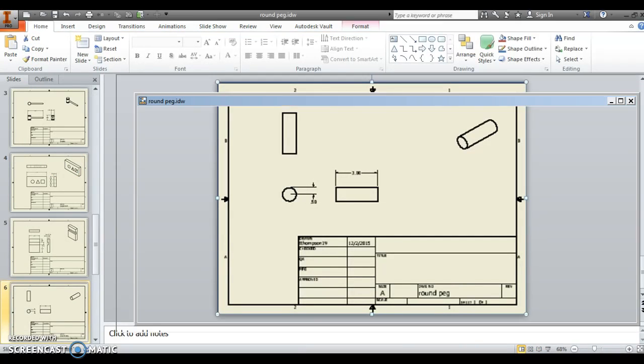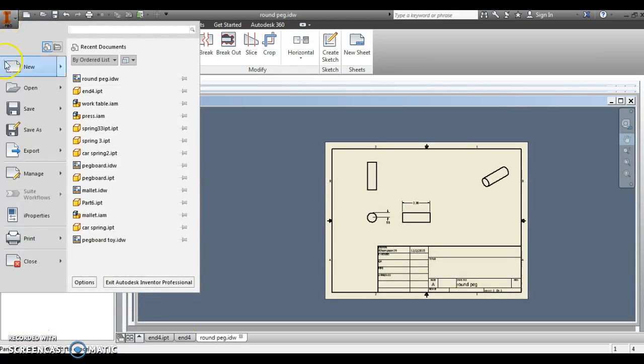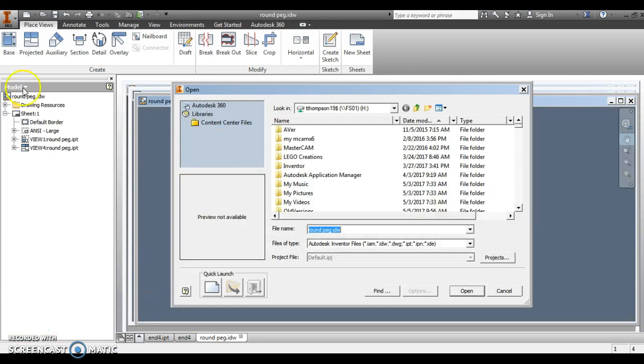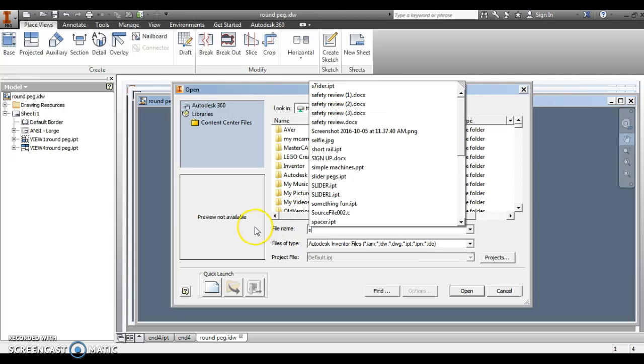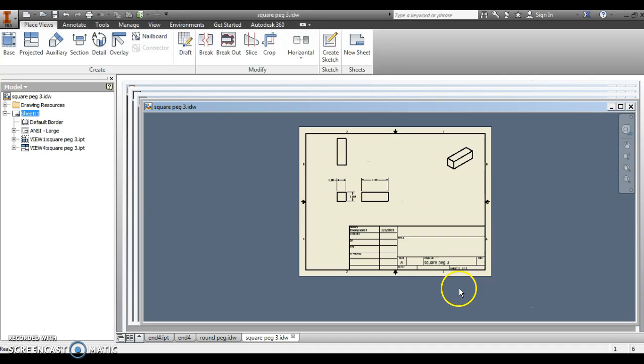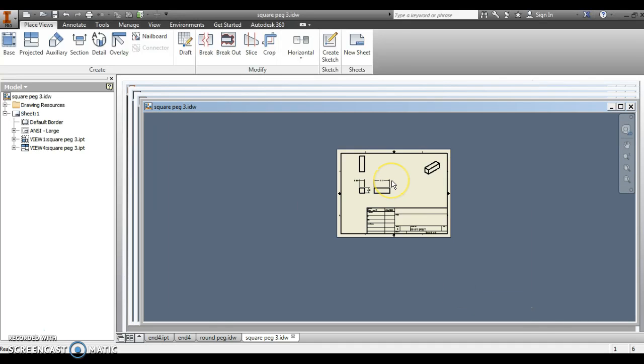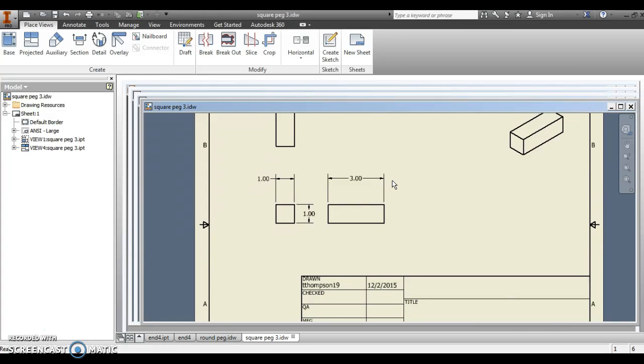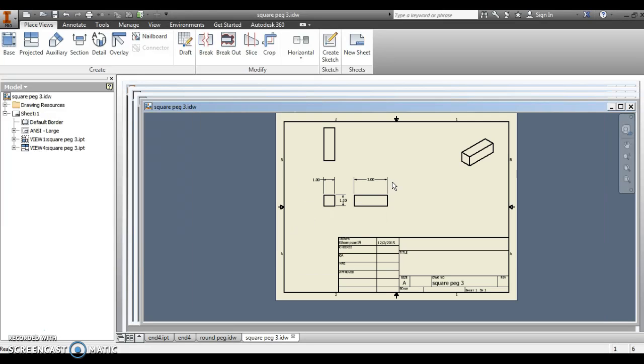Let's go back to Inventor. We'll go to Open. The next one we made was the square peg. Let's go straight to my IDW one. So you can see what that should look like. Very minimal dimensions there. 1 by 1, extruded to 3.